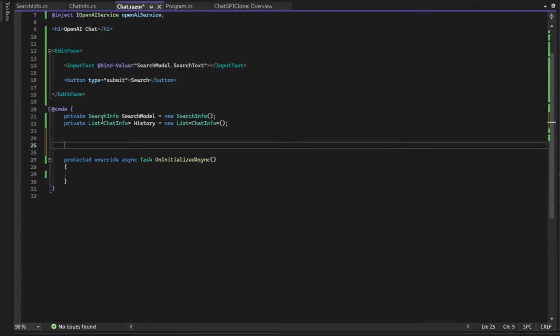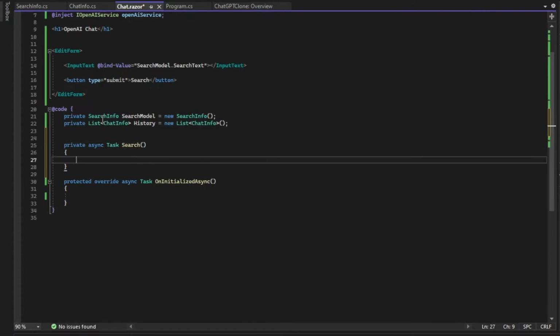And then what we'll go ahead and do is create a new method that we can call to call the API and return the results for us. So we'll call this search. And then with the OpenAI .NET Client Library, there's two methods you can call. There's a synchronous method and there's a streaming method. For the purpose of this, we'll use the streaming method so that we get the text as it's coming through from the API.